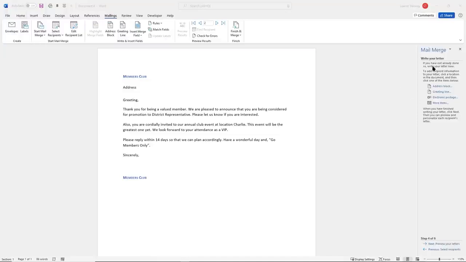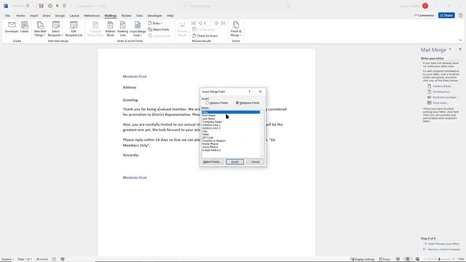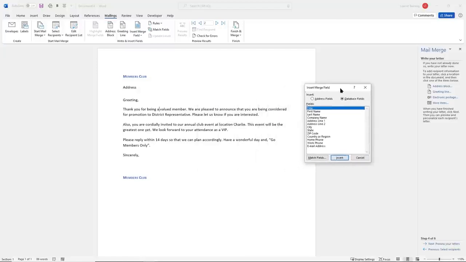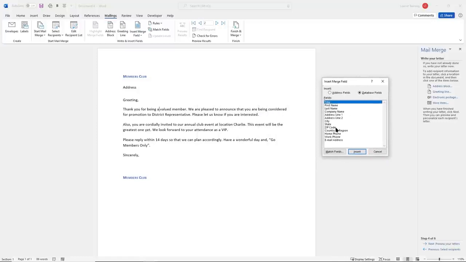So at this point, if you have not already done so, you can write your letter now. I already have my letter here. If you don't have your letter, go ahead and write it. And once you're done, we're going to insert these different blocks here. So we have the address block, we have the greeting line. And if you want any other items, you can click on more items. And these are other fields that we can drop in there as well. But you want to make sure that you have fields that you actually have filled out. So I'll go ahead and hit cancel.